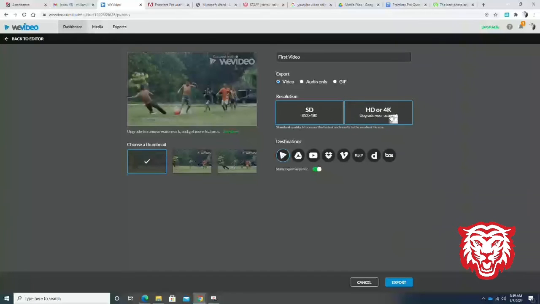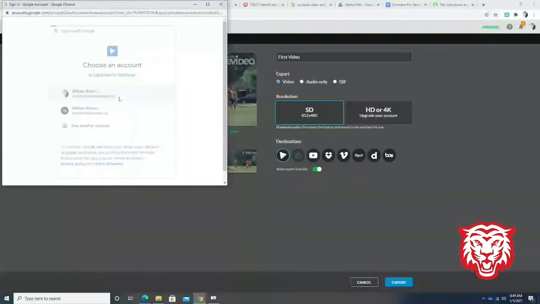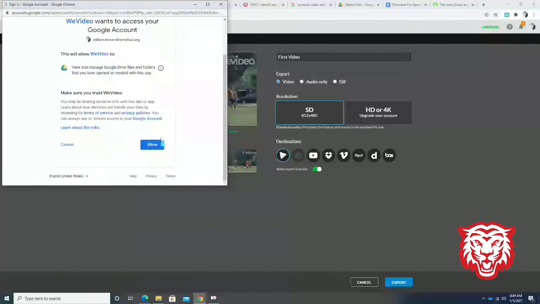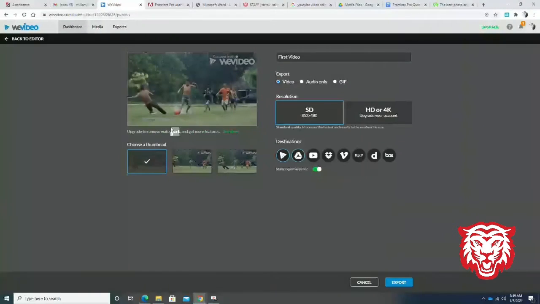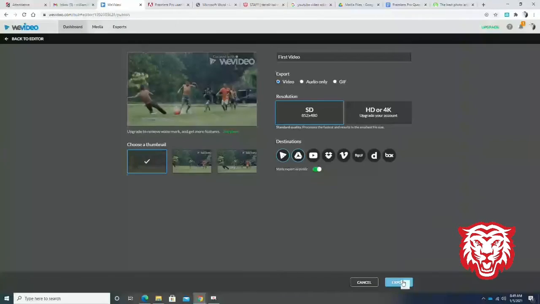We don't have a choice because we're not going to upgrade our account, and we're going to leave it on SD. And you can set your destination as your Google Drive account. Mine is not connected, but I'm going to go ahead and connect to my Google Drive. This is probably going to be the easiest way for us to do this, because once you share it to your Google Drive, you can just share that video back with me.